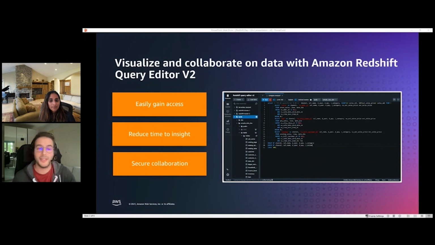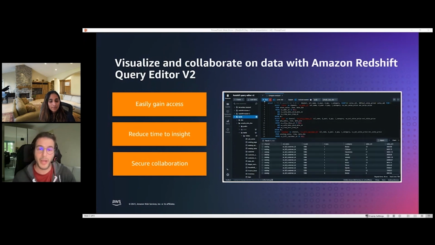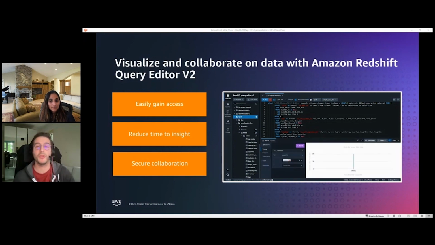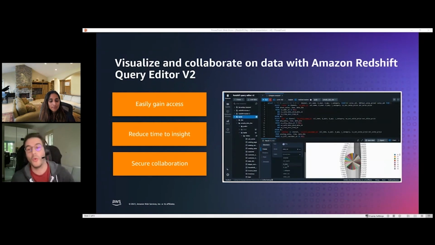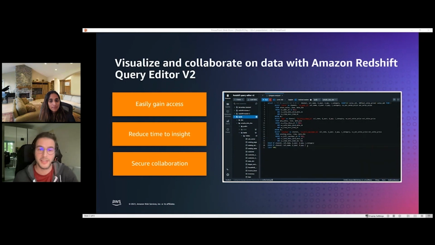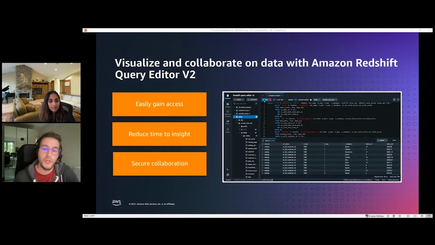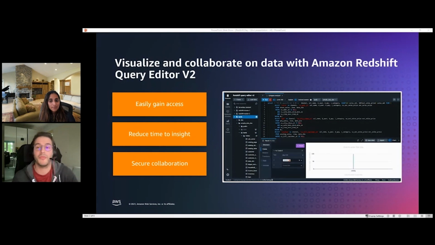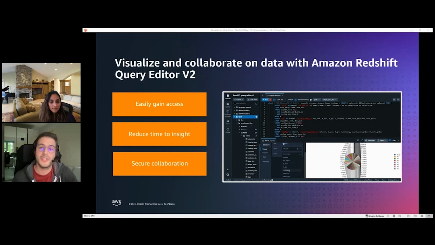Query Editor V2 addresses many of these challenges by providing a web based SQL client tool that allows you to write and run queries on your Amazon Redshift data warehouse. With this, you gain insights easily, conducting analytics without third party tools. You are able to reduce time to insights with great visualizations and collaborate with your teams securely.